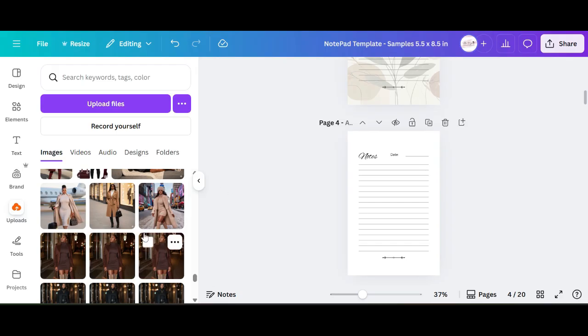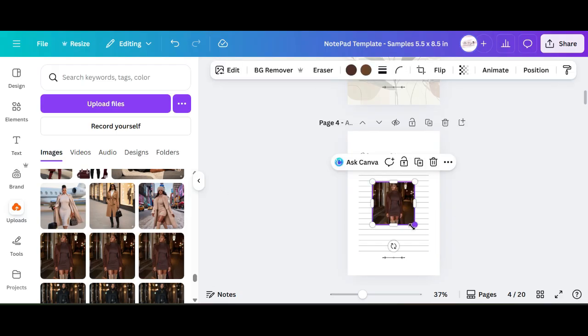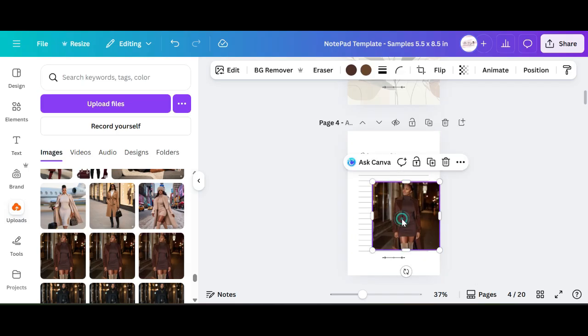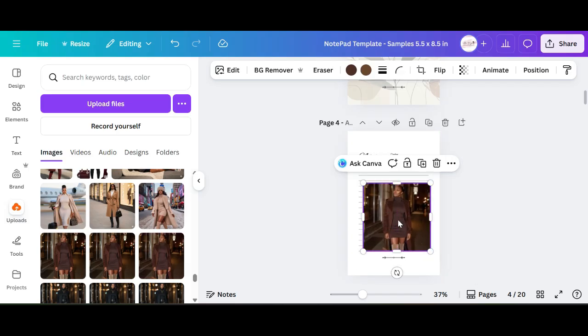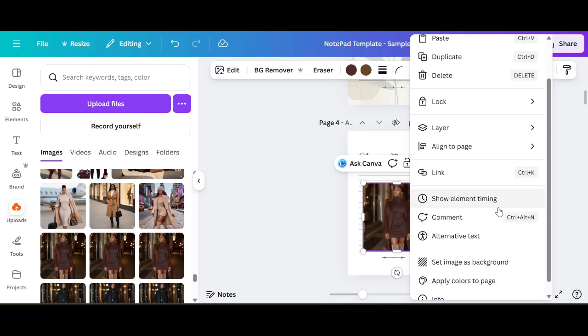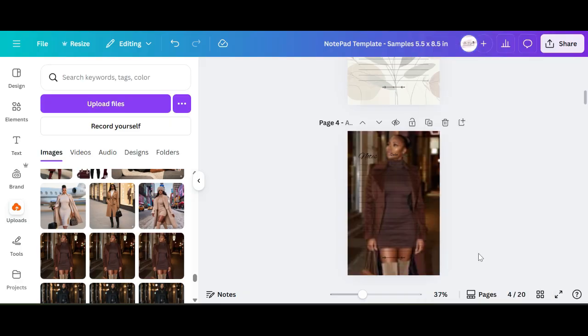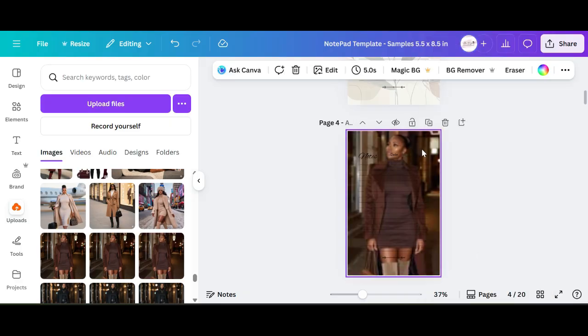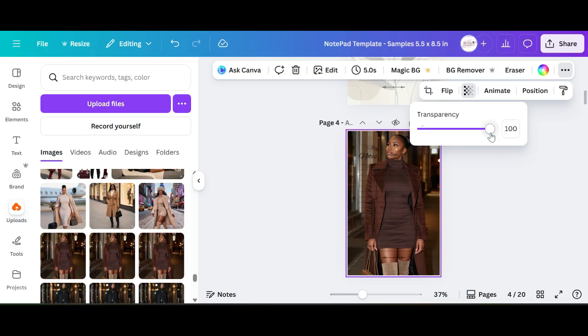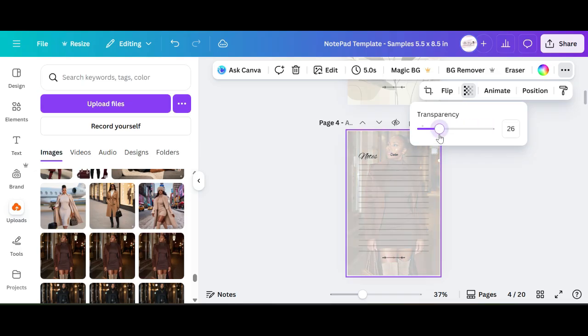Okay, so back to the design. I'm just going to grab this one here, and actually, I think I'm going to set her to the background, covering the entire background so you can see what that looks like. So I would just right click and set image as background. All right. Now again, we'll make sure that we change the transparency, bring that down so that you can see the lines.